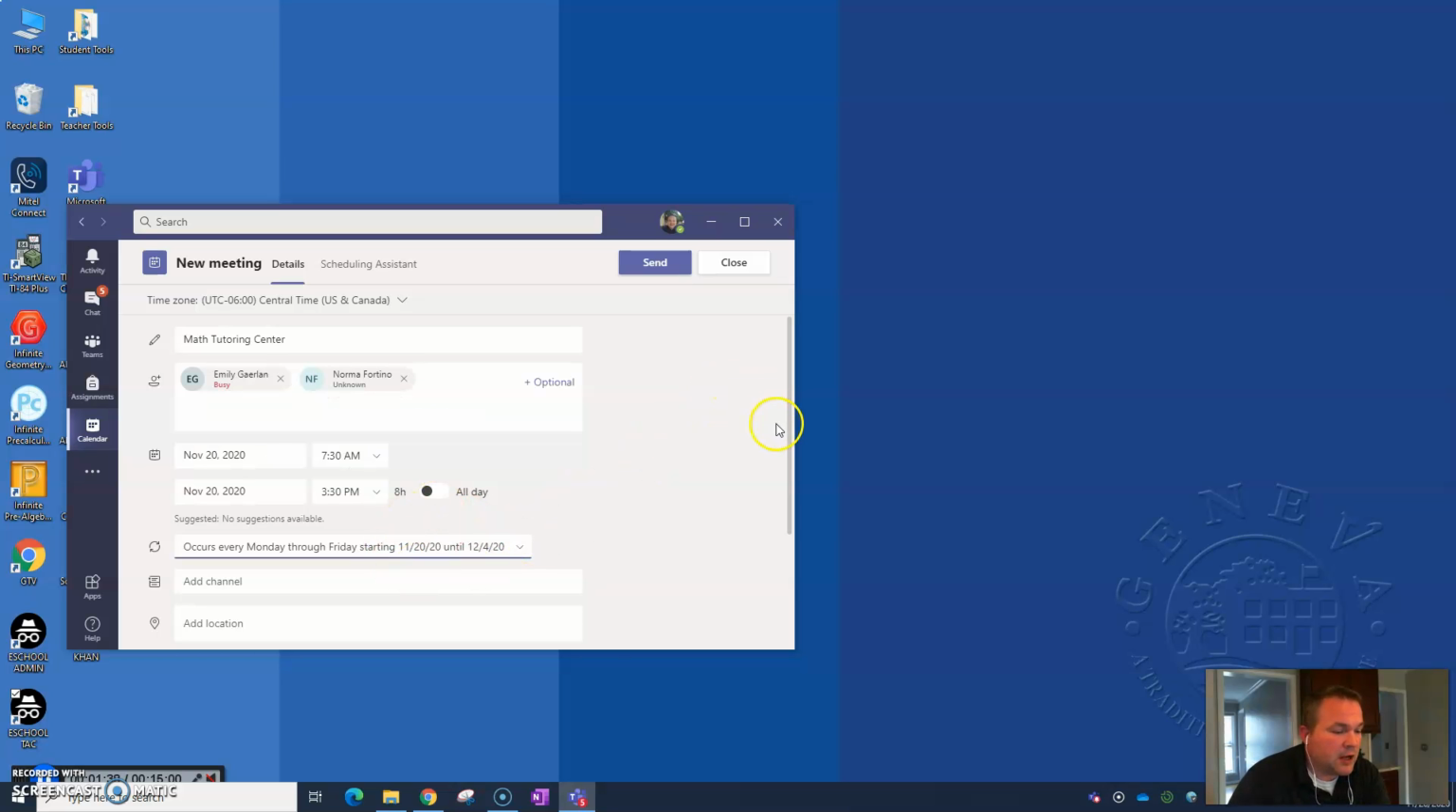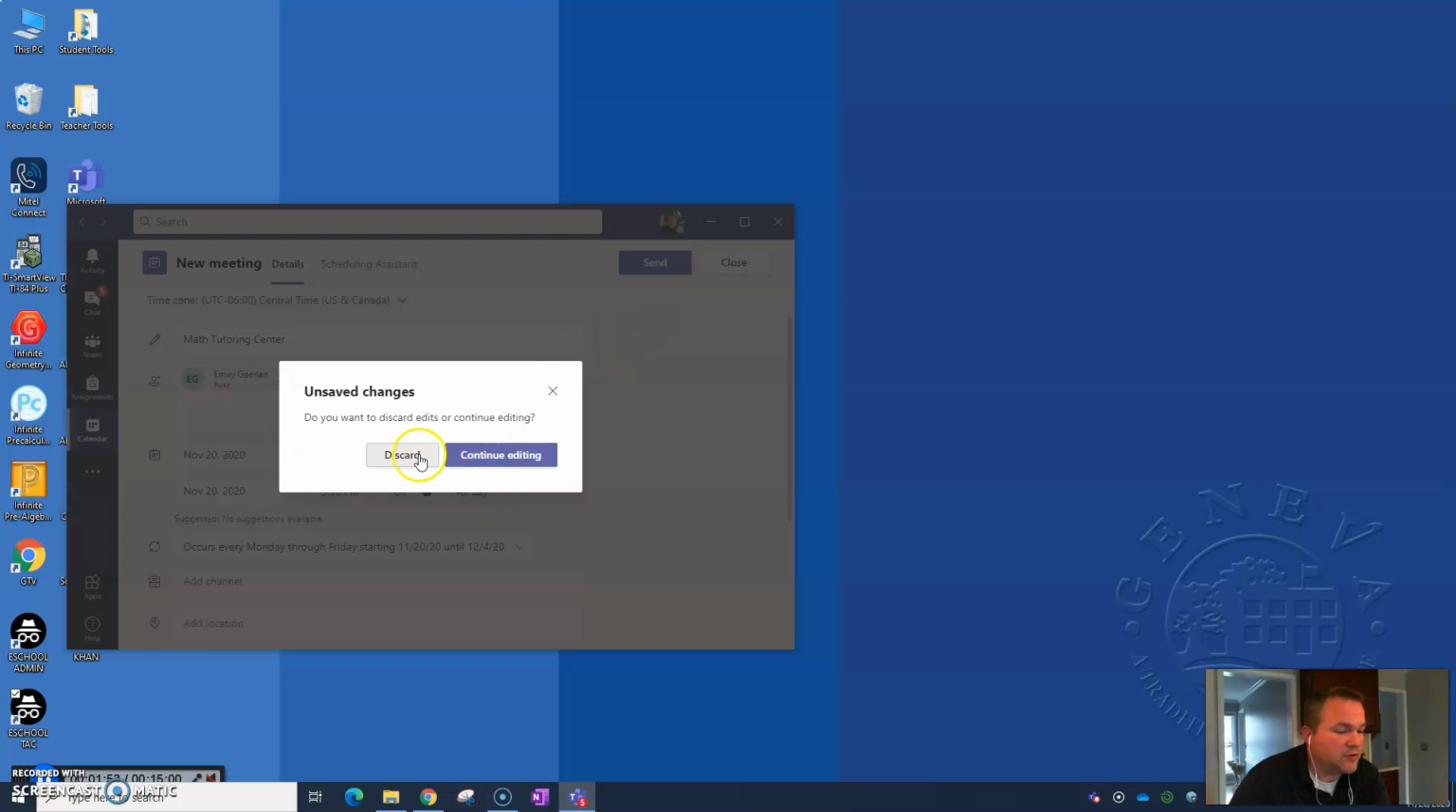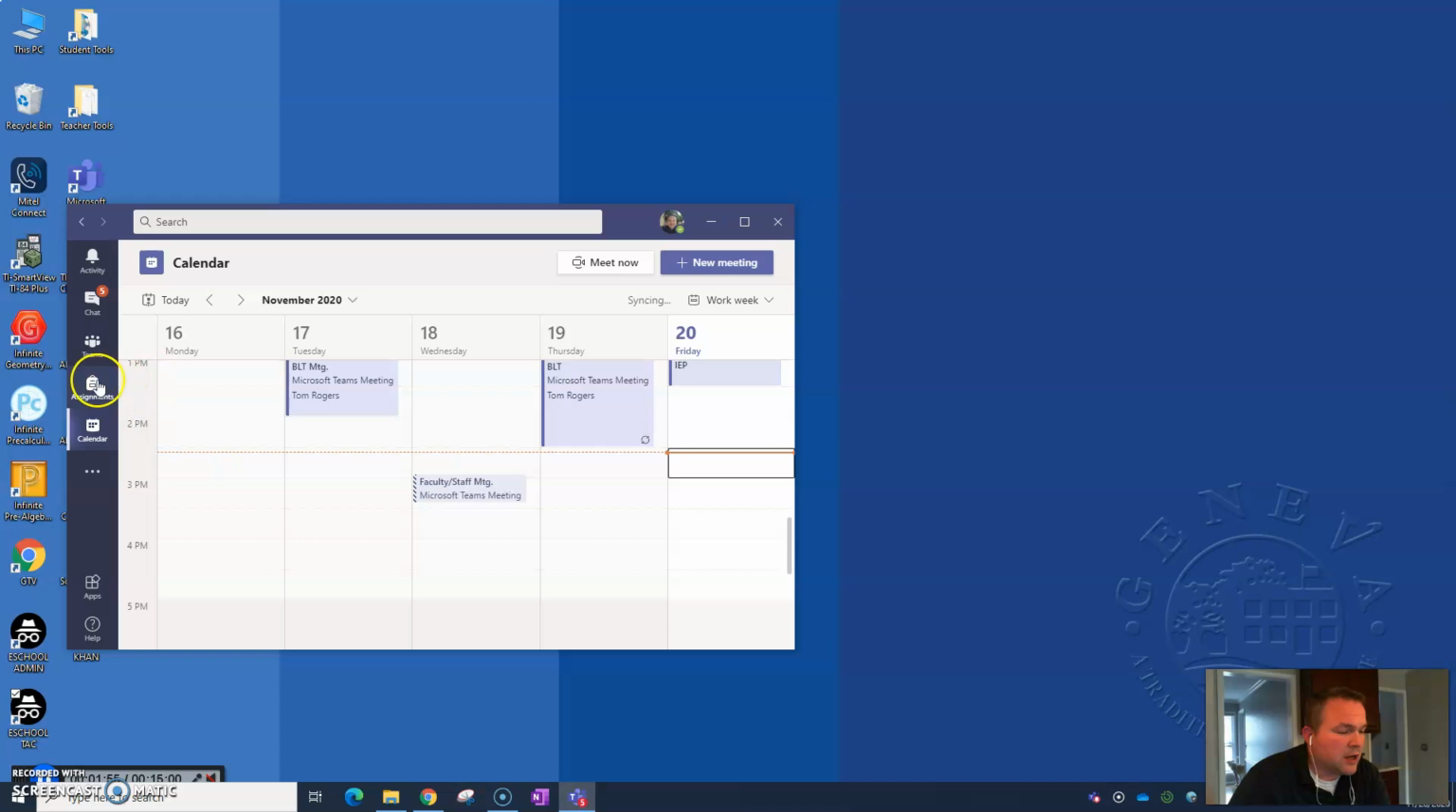That's set up. You really don't need any description. At this point, you can just go up here to the top and click send. And that link will go out to each of you at that point. All right, now, once you've done that, and I'm going to close this because I don't want that in my calendar. Once you have that, then you can just go over here to the left, hit calendar.